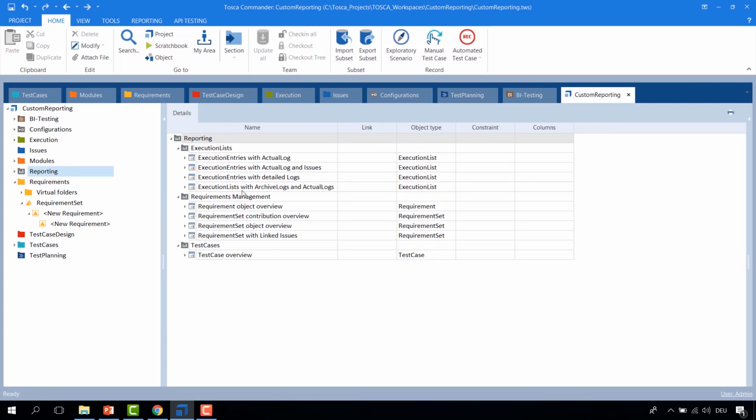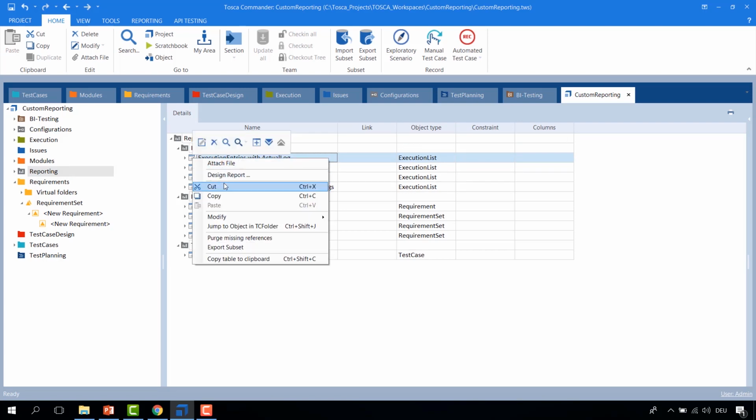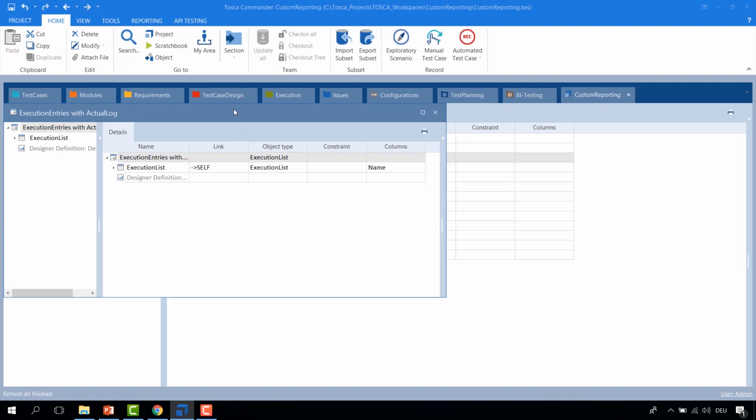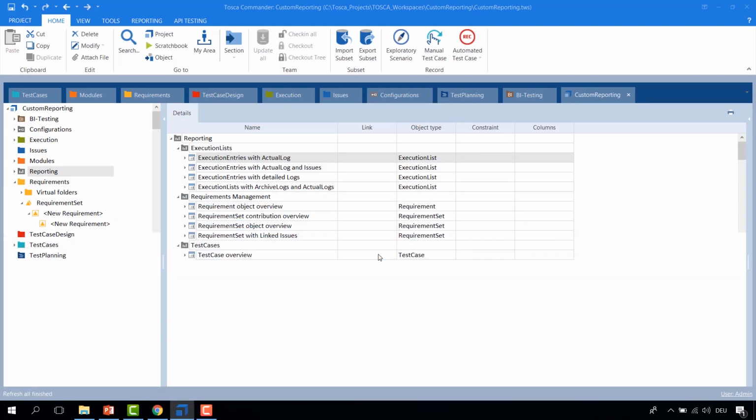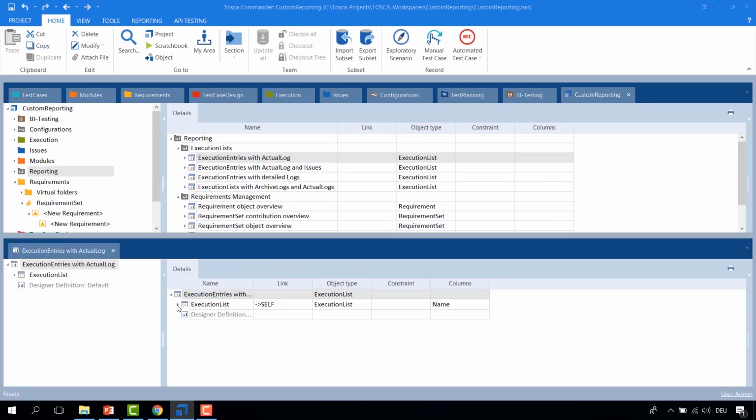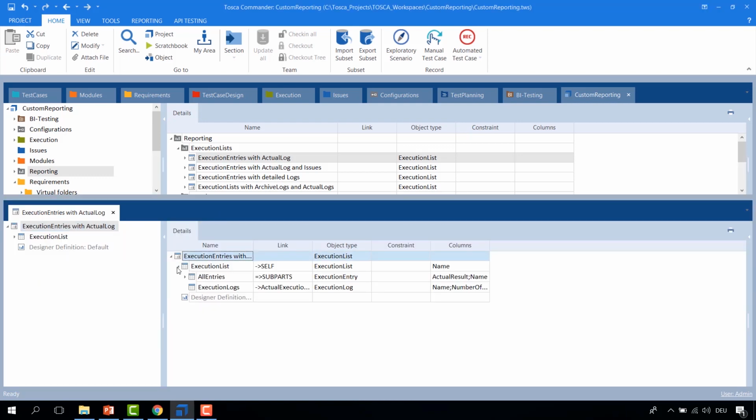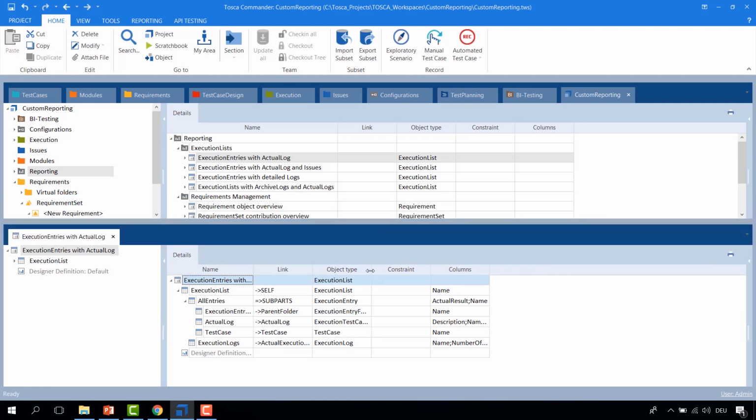Coming back to the reporting, we're going to focus on one specific report today, and that is one of the easier to understand reports. It is the execution entries with actual log. In order to have it easy to see what I'm going to explain to you, I will just create a new box on the bottom here. When you open that report, you can see various things.